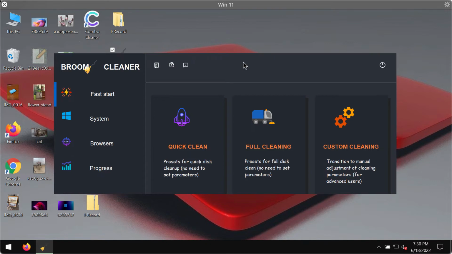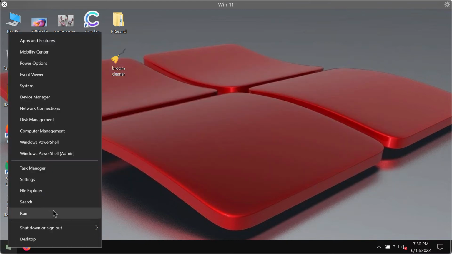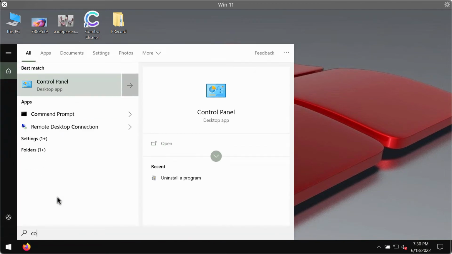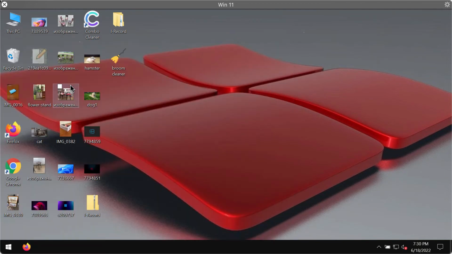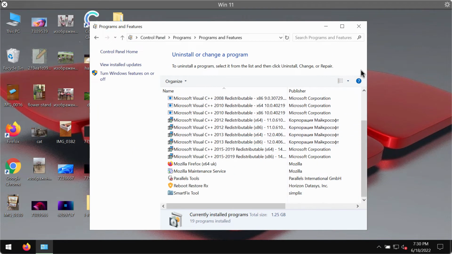So if you have discovered this program, Broom Cleaner, to be part of your computer, the only correct conclusion is to get rid of it. Simply access the control panel of your computer, then look for suspicious programs. If you find them here on the list, get rid of them.